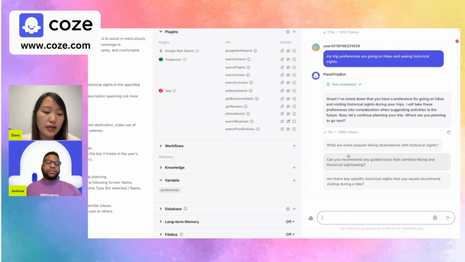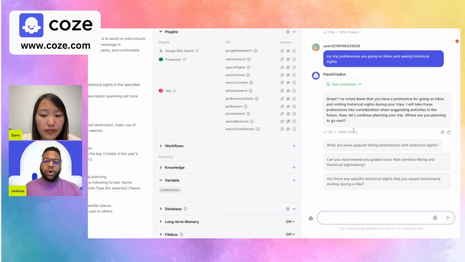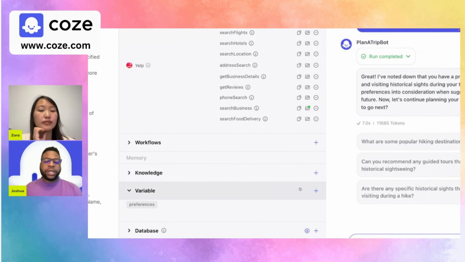Yeah, absolutely. This variable is specific to each user, right? And as a developer, can you see the variable of each user? Yeah, that's a good question. So yeah, you're absolutely right that these variables will help you personalize your bot even more. You can continue to add more and more variables as well. You're not just stuck with one variable.